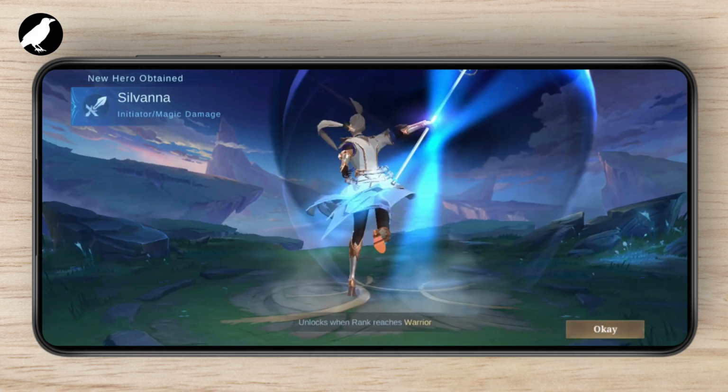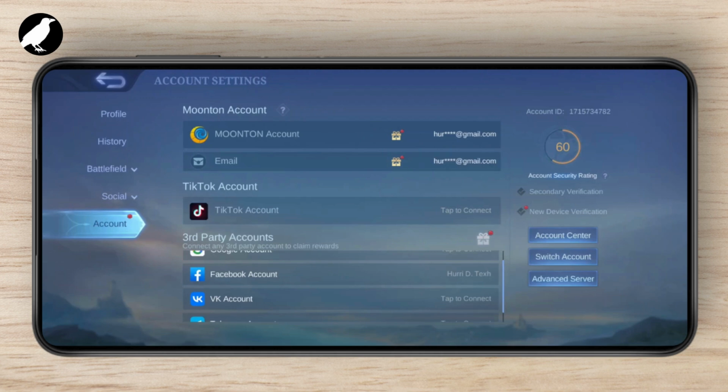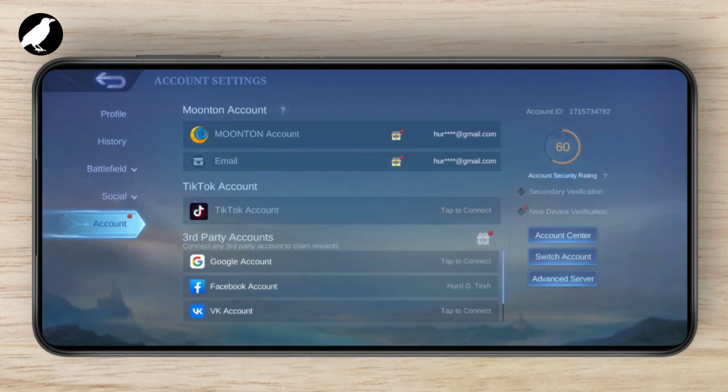So here you can just tap on your profile to check, head over to your account, and as you can see on Facebook account, it is right now connected right here. And that's how you can connect your Facebook to your Mobile Legends.